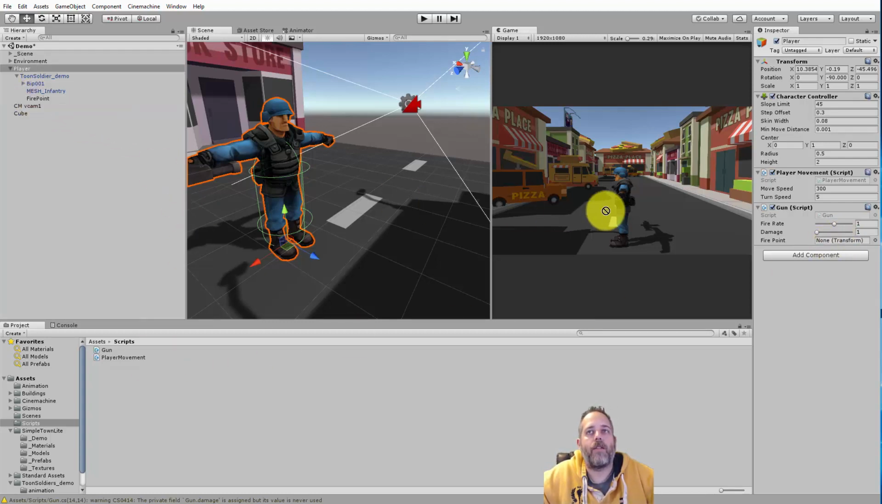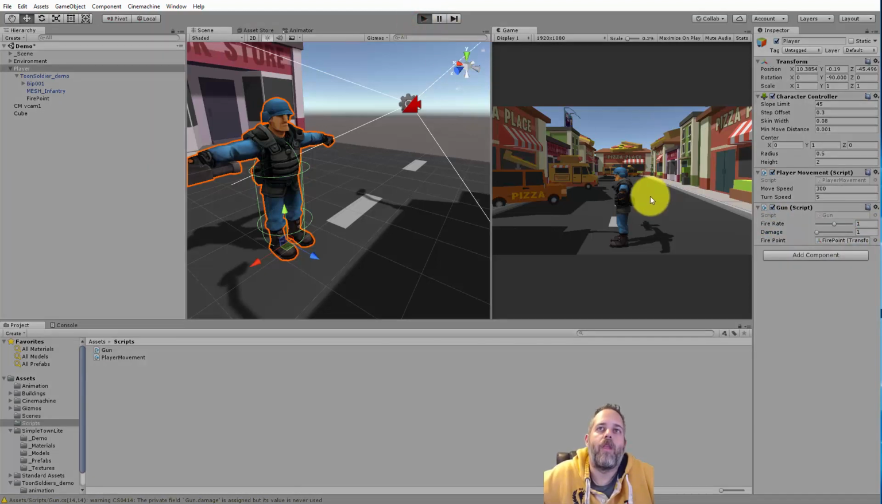So I'm going to take the fire point child of the player, drop that in. Now I also have the damage slider here, so I can go up and down and set it in a slider value, and the fire rate that I can adjust and slide back and forth, or I could type over here in the box. So let's hit play and try this one more time.